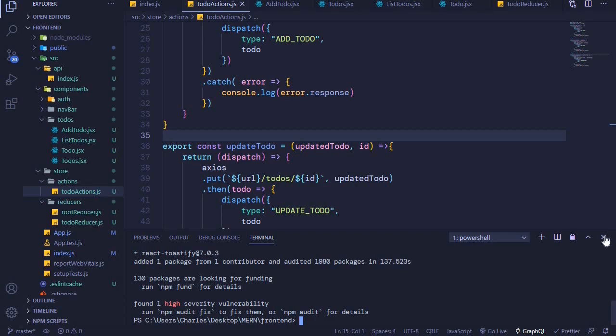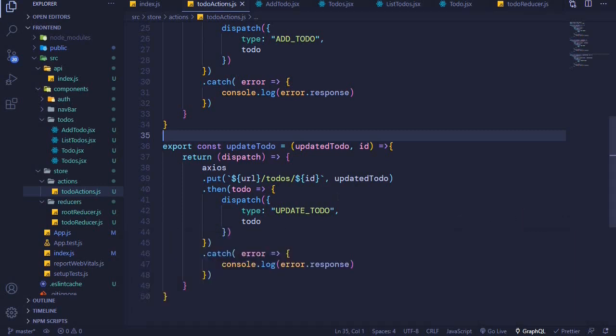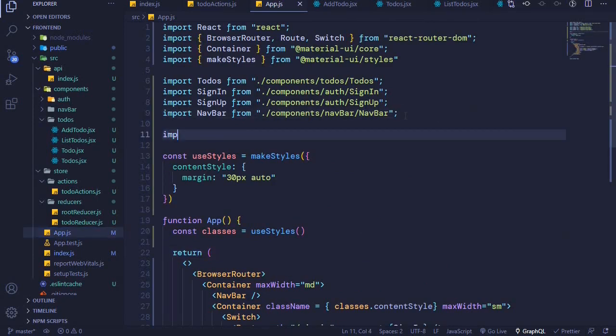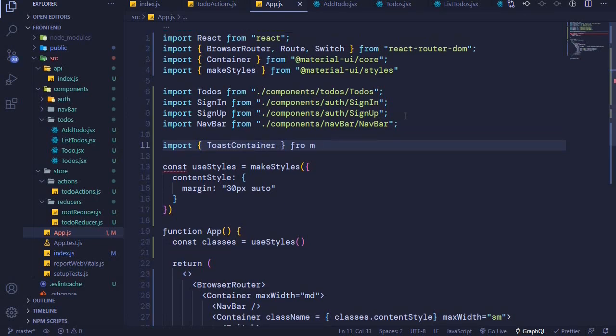Now let's make use of this library. The first thing that you'll need to do is to go to app.js, and at the very top we will import a component from React toastify called ToastContainer. So just right here I will say import ToastContainer, and this is from react-toastify.